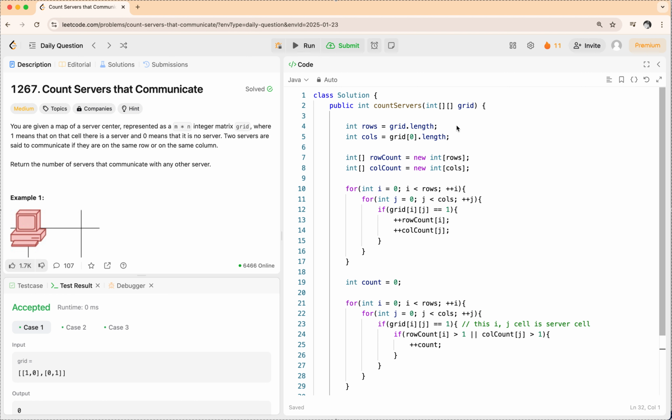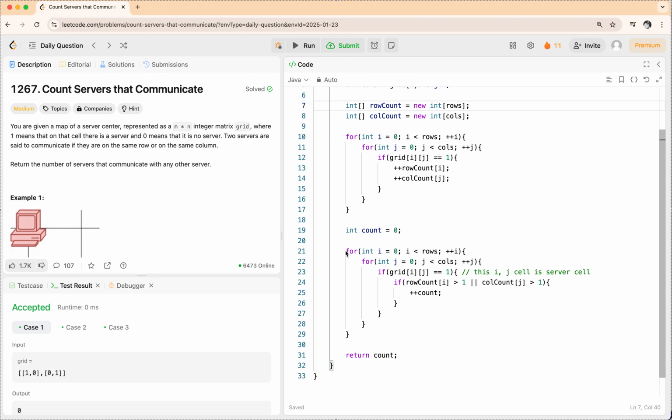So first of all, we are trying to figure out how many servers are there which are able to communicate, and in order to communicate, the servers have to be on the same row or on the same column. So what we are doing, we are creating two arrays, and these arrays are of size the number of rows and the number of columns. And then for each server cell we are incrementing the row count and the column count.